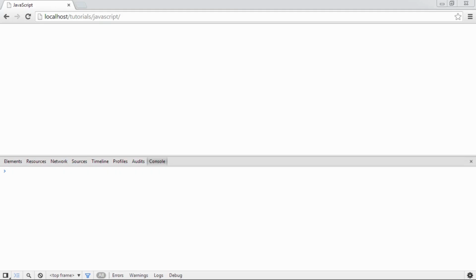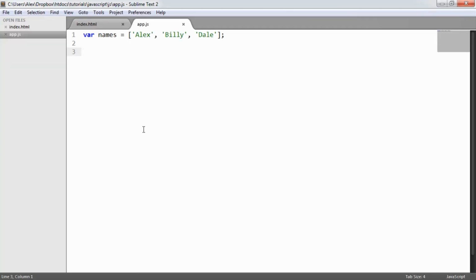Now, the difference between a for-in and a for is that for-in is going to specifically iterate over the enumerable properties of an object. However, it will not necessarily return them in index order. So, for example, let's say we want to loop over names and just output them to the console. Let's go ahead and do that now.